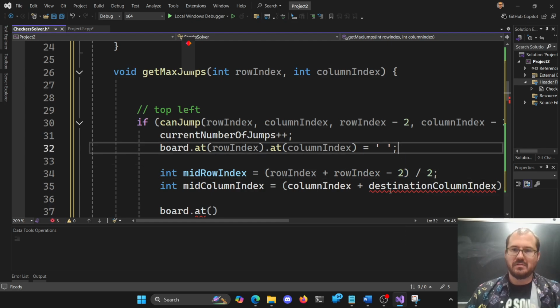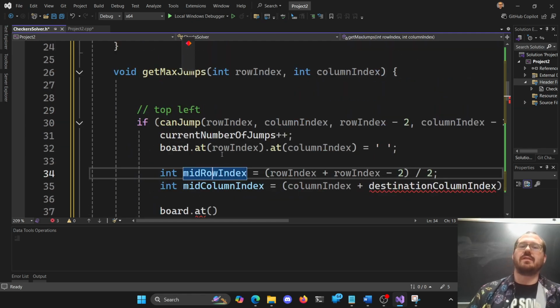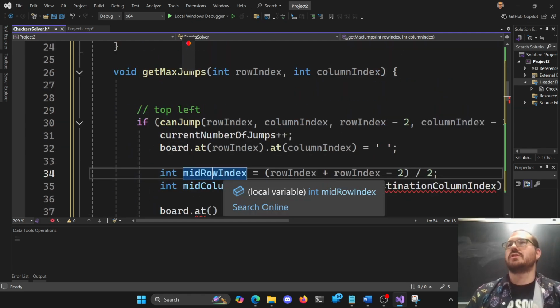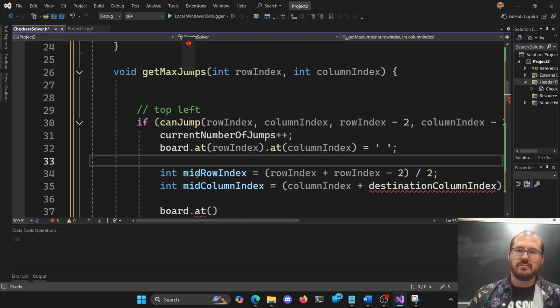So how come you have to initialize? Because I've created them in a different function, the can jump function. So they don't exist in the max jump function here. We don't have those variables. Maybe we'll just call jump. Let's just do that. No, that's fine. We'll calculate it here.